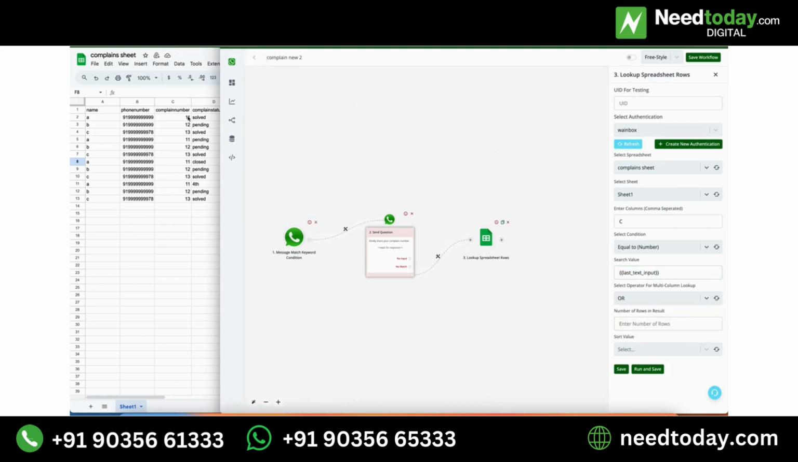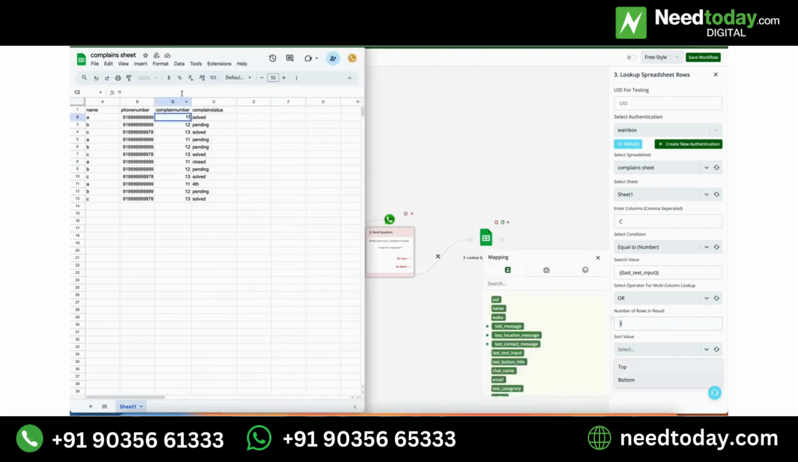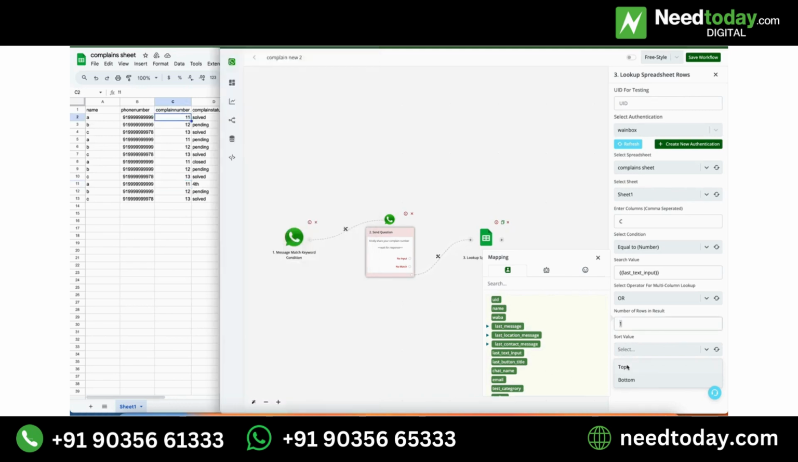Now if you see this particular complaint number 11 exists 4 times in this sheet. Now you need to select how many matching rows should the search result respond to. In this particular use case, I only want one row, but you might want multiple rows, so you can write 10, 100, 50, whichever suits you the best. And because this 11 number also exists here, as well as if you see from bottom here as well, so if you want that the first row should come, you can select that the sort value is from top.